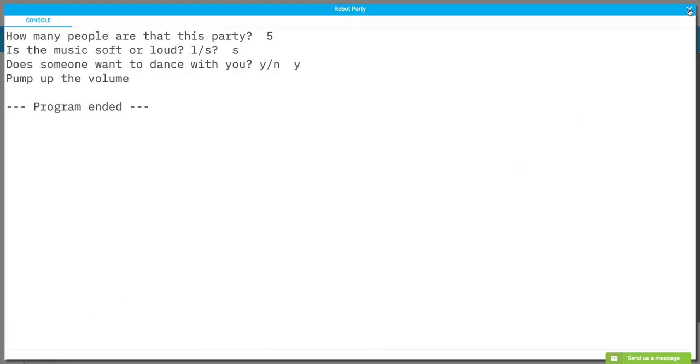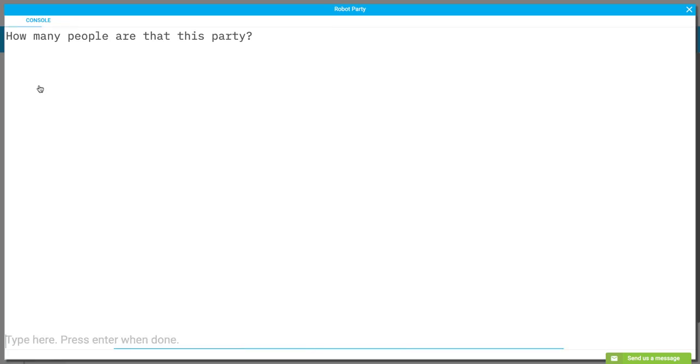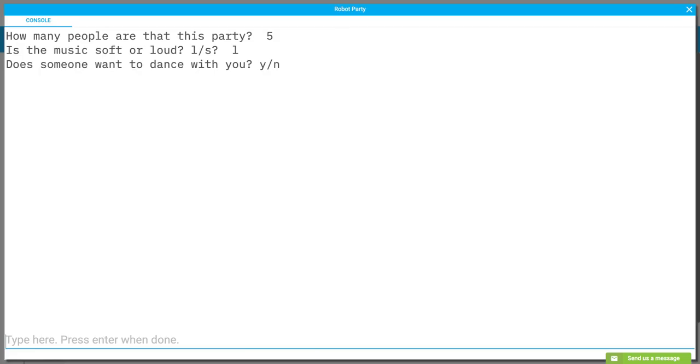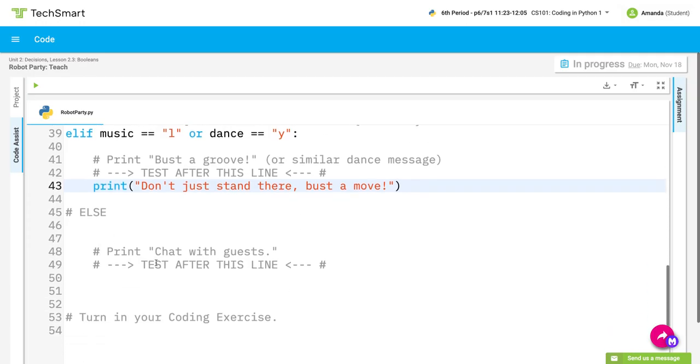Okay, that didn't give me what I wanted. And what did I do wrong? elif music equal loud or, oh, okay, so let's try this. How many people's at the party? 5. Is the music loud? Does someone want to dance with you? Yes. Don't just stand there, bust a move. Okay, it worked. Now let's do our else.